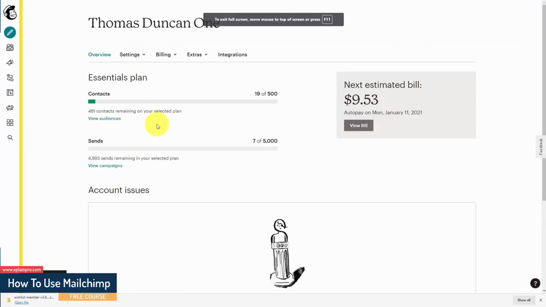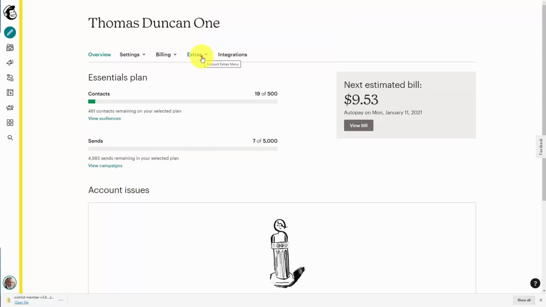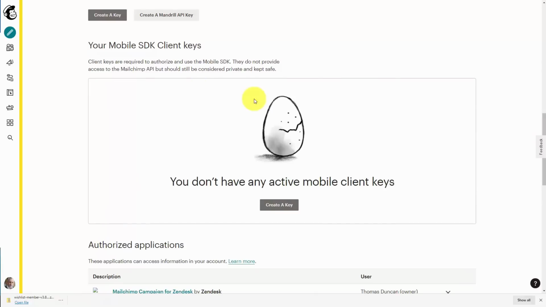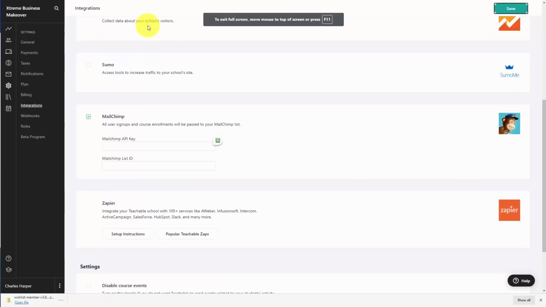Now, to get the API key, we're going to go into our account settings. Then we're going to go into the extras. When we get to the extras, we're then going to look to our API keys. And we're going to create a key. We're going to copy that key from Mailchimp and we're going to add it here to our Teachable account.